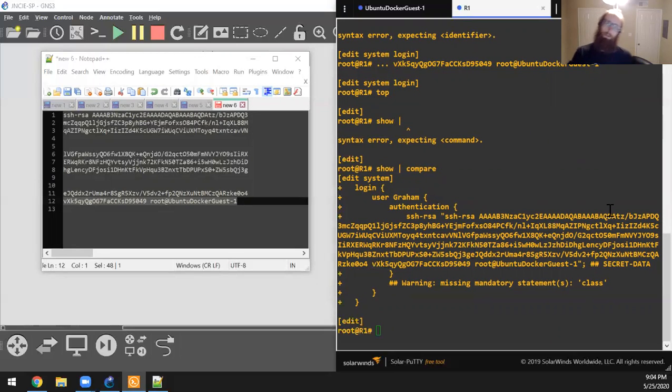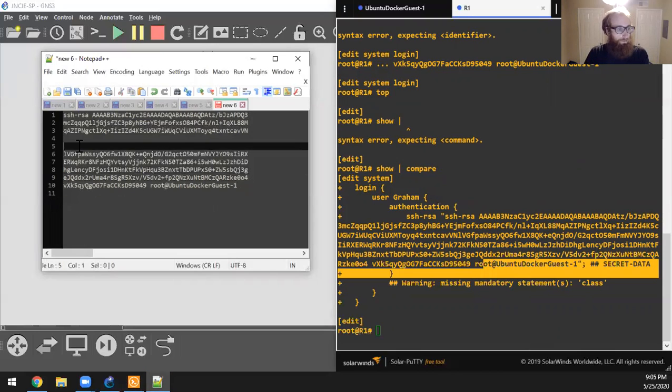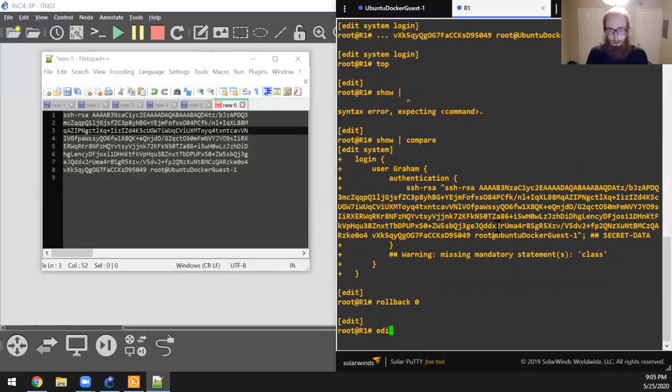So one thing I think I'm going to do is make it easy on myself and do a file transfer instead of just pasting in the key. I think it will be a good learning exercise for me to figure out how that works. So let's do a rollback 0 on that. I've got a mistake in there anyway.